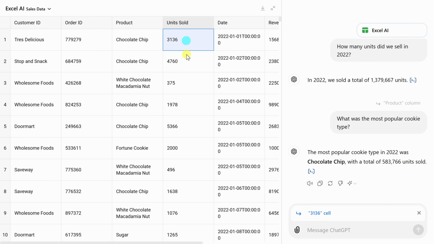Now, what's really neat is I could highlight just certain data. So let's say I want to know the median or the mean of just these cells. I could highlight just these cells, and then I could ask my question specific to these cells. So the data analysis capabilities of ChatGPT continue advancing, and it's actually becoming very impressive.